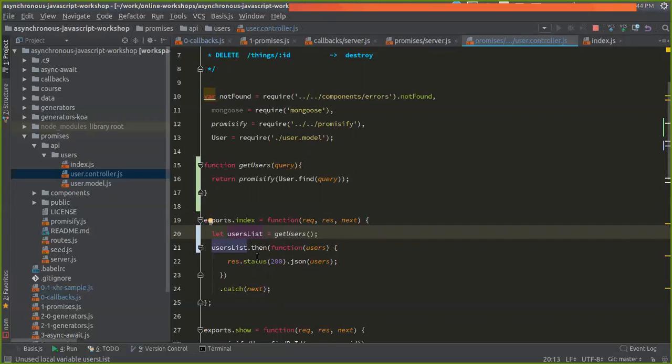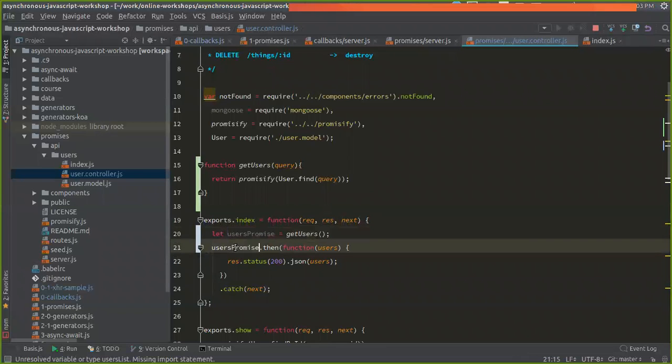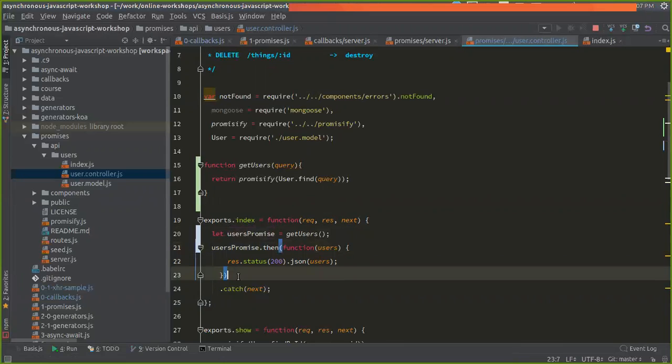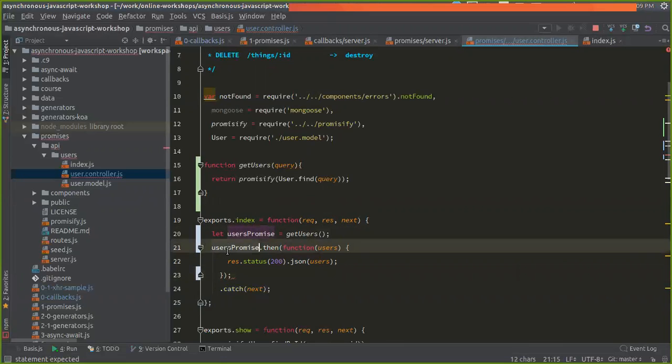Now, instead of user list, it's much better to change that to something like user's promise. So how we could wait for this promise to be filled with the actual value is using .then. Let's just do this as well here.